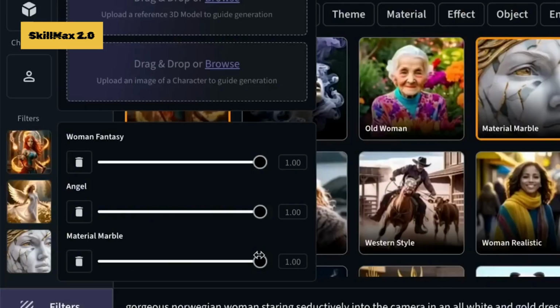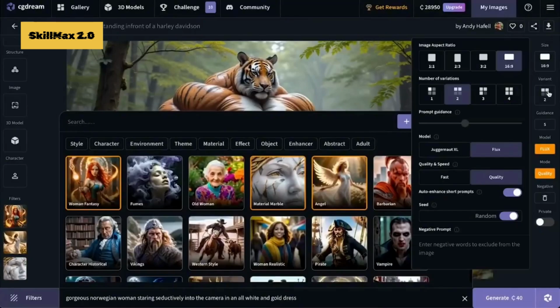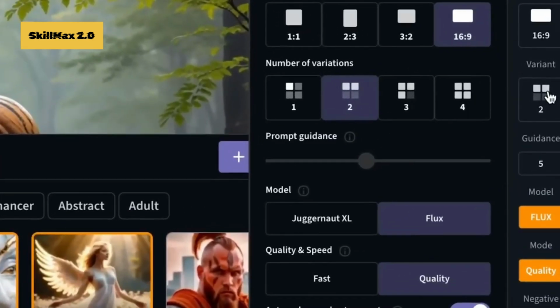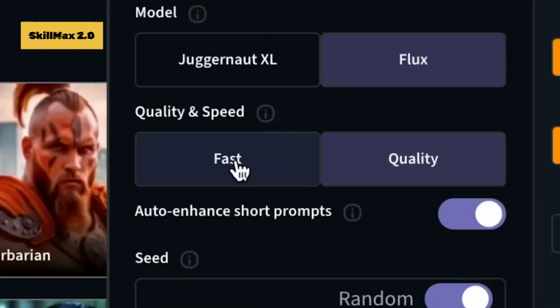I'll set all the filters to max, and then I want to show you on the right side of the main settings, we can choose the different variations. The model Juggernaut XL, don't recommend this one compared to Flux. The quality and speed, fast and quality. From my testing, the fast generation is still really good. It's just a little bit lower quality.